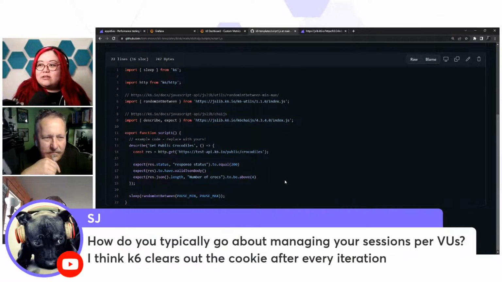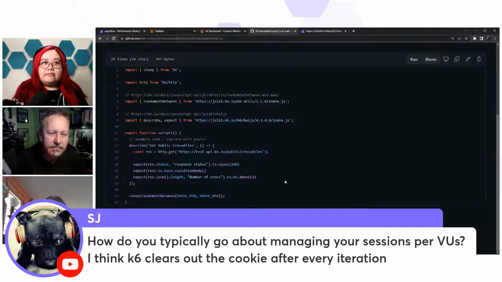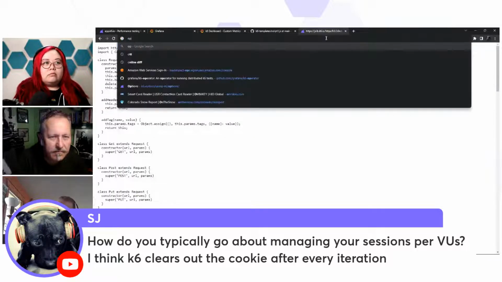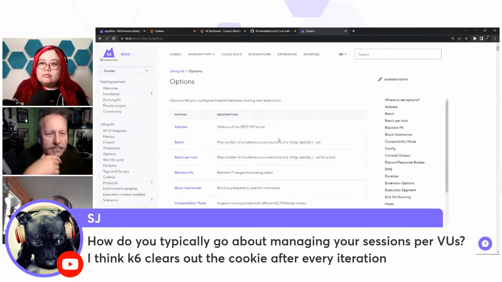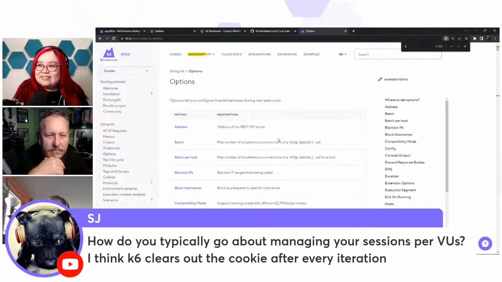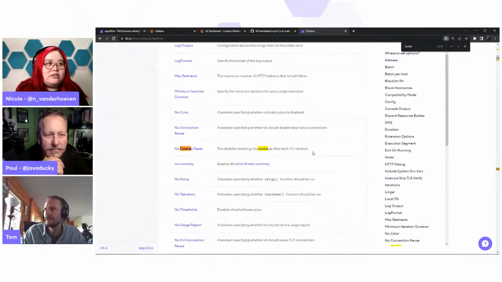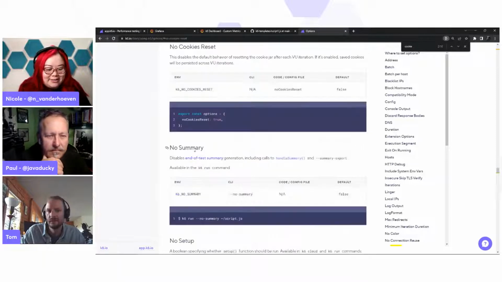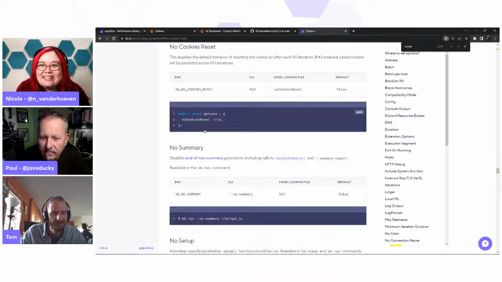SJ has a question. How do you typically go about managing your sessions per VUs? I think K6 clears out the cookie after every iteration. Yeah, I think there's an option to persist cookies beyond the first iteration. I imagine that's an option. I believe that there is one too. Just trying to find it in the docs too. Yeah, I think it's noCookiesReset.